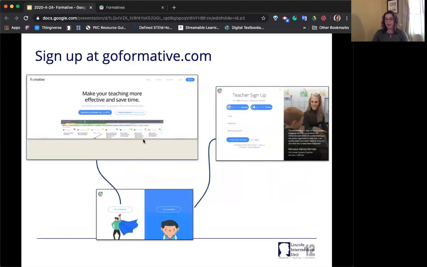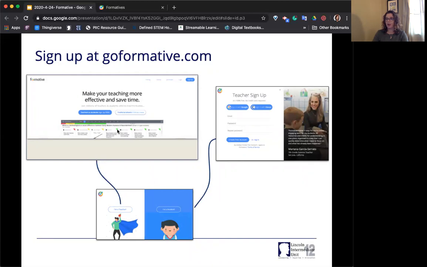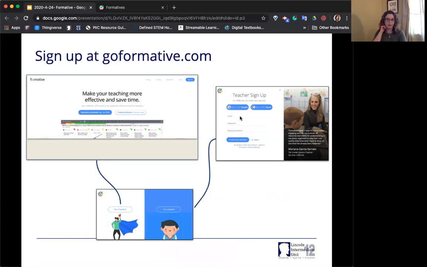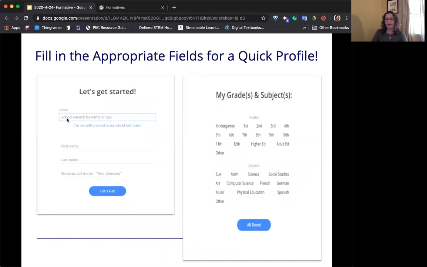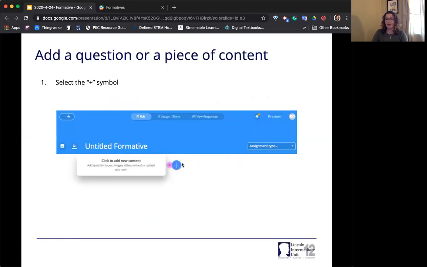To sign up for Go Formative, let's go back here. Once you go in, there is a teacher sign up. You'll just go up here and select sign up. It'll say I'm a teacher, I'm a student; you're a teacher, and that will bring you here. You can use Google or Clever to sign up for Go Formative, or you can create an account otherwise. It will then ask you to fill out your school information as well as your grades and subjects. This is because there are already formatives created in here which you can borrow from, and all you have to do is hit this plus symbol.